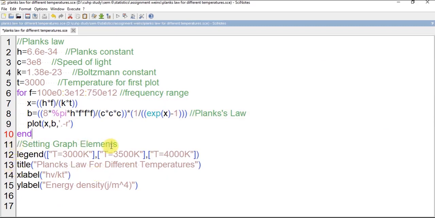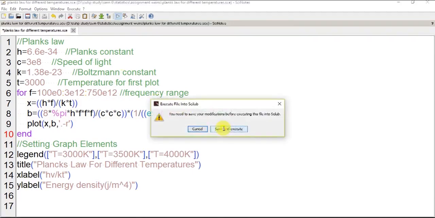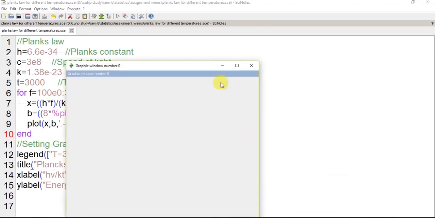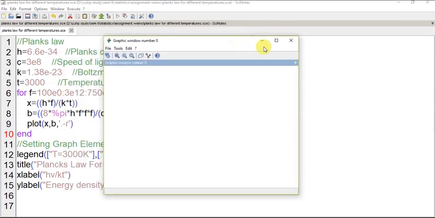Now after this is just setting graph elements, legend, title, x label and y label, nothing new. Okay, so now let's run this and see how we get different graph elements. So I will save and execute it. Now I'm getting a graph.